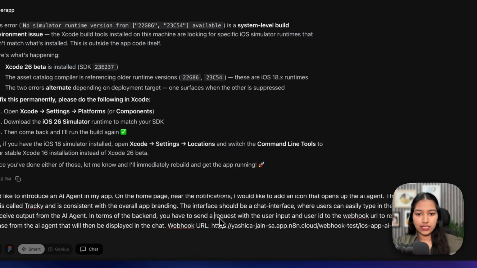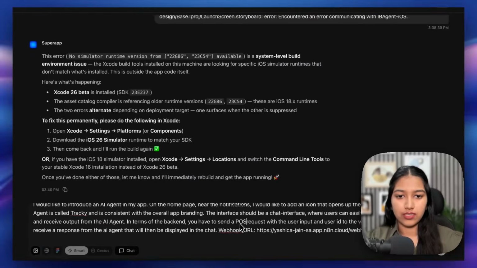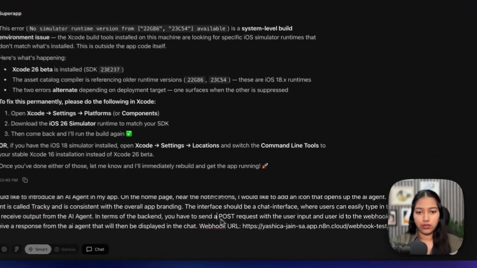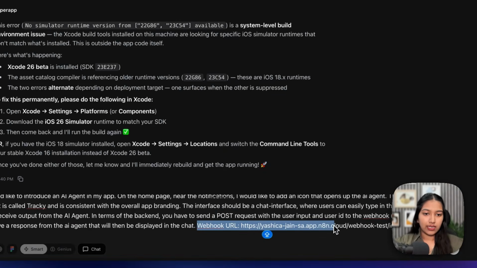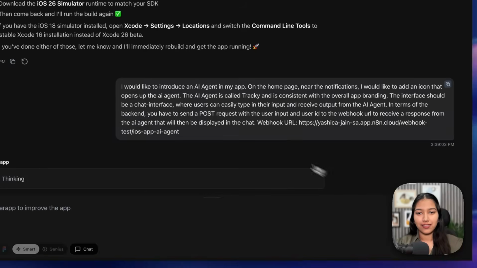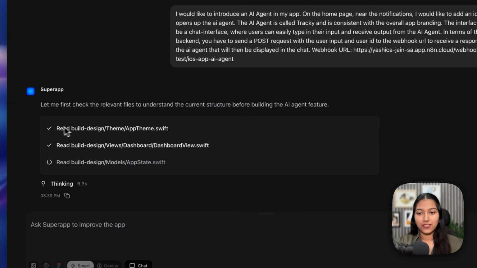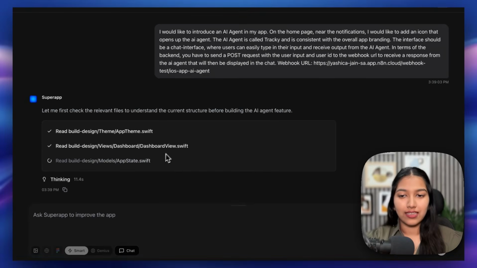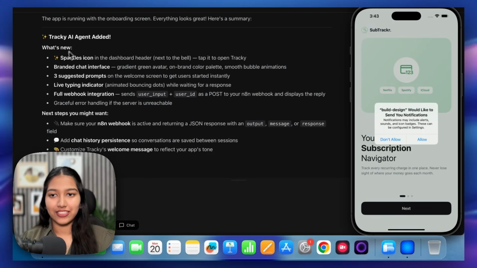And before the request, let me just type in a POST request because it requires a POST request. And this is the URL it has to make the request to, and it has to send the user input and the user ID. So let's send it through. Let's first work on getting the functionality in place, and then we will work on the UI of the chat. And let me send it. And it has started doing the job. It is first reading the files we already have, and then it will be adding more files and adding the real SwiftUI code. So it's saying that the Tracky AI agent has been added.